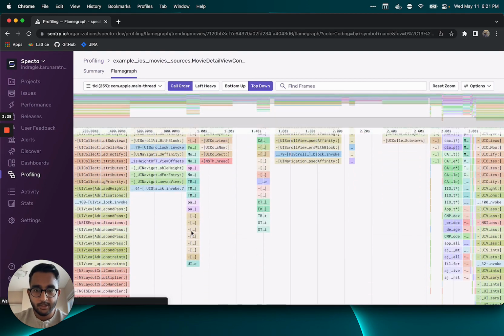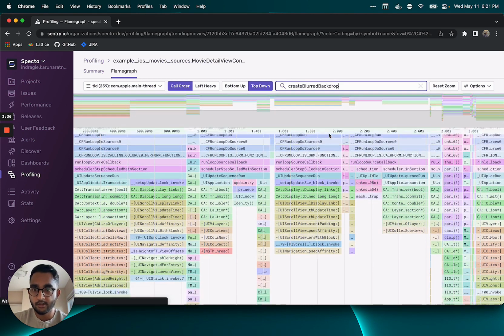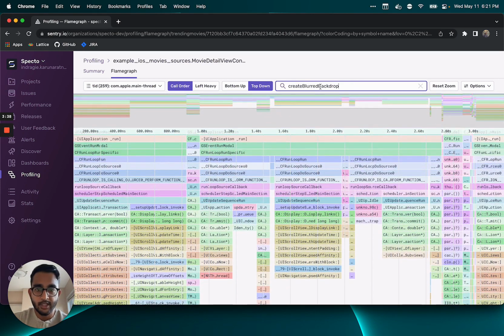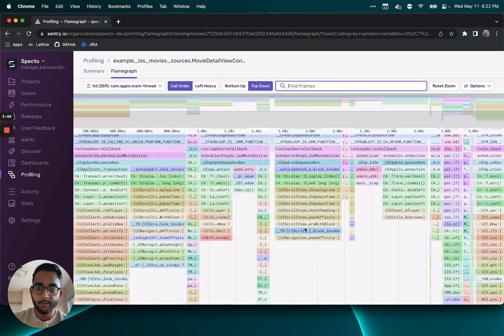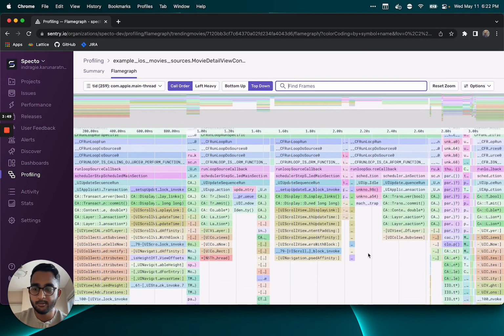So now we can see that the createBlurredBackdrop function is not called on the main thread anymore. You can see that because I tried to filter down here and it's not finding the frame. So it looks like we were successful in eliminating that expensive main thread call, and there might be more here to optimize later, but that's all I can show you in the scope of the show and tell.